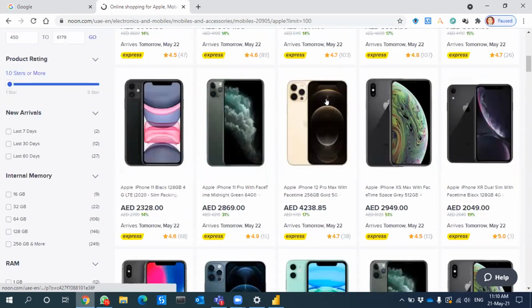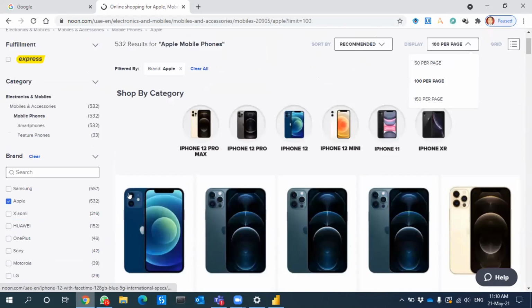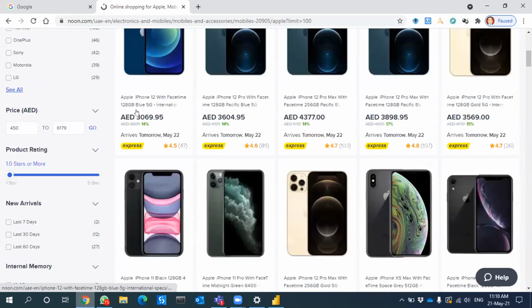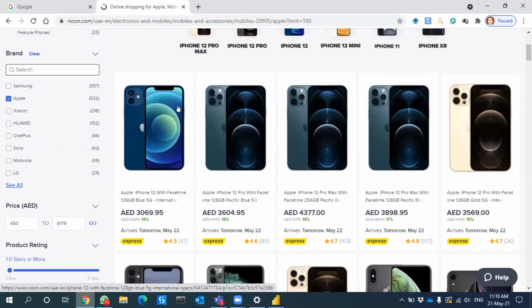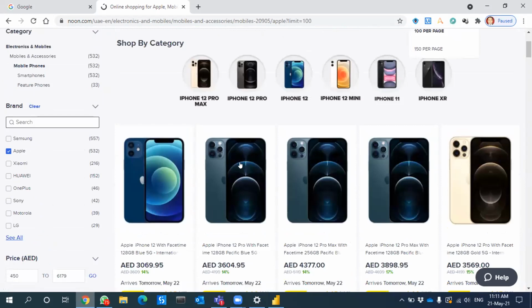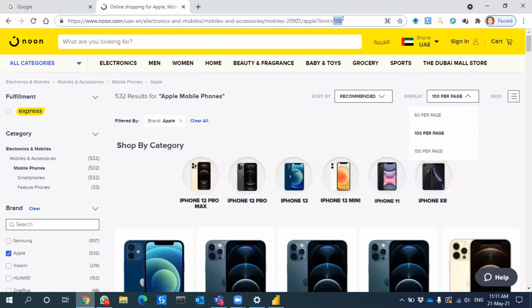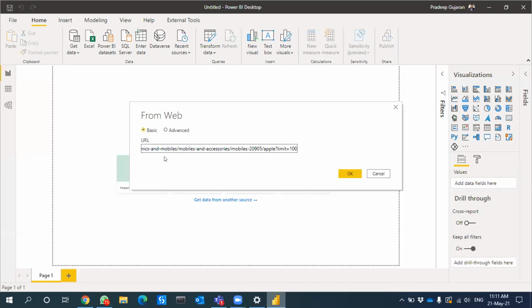So basically, when they are creating this website, they create these HTML tables. This is an entire table which has different elements like the item name, then item price, then discount, then when it is arriving, what is the rating, everything. So now we want all this table in our Power BI. So what we can do is copy this URL and come back and paste the URL here, then click on OK.